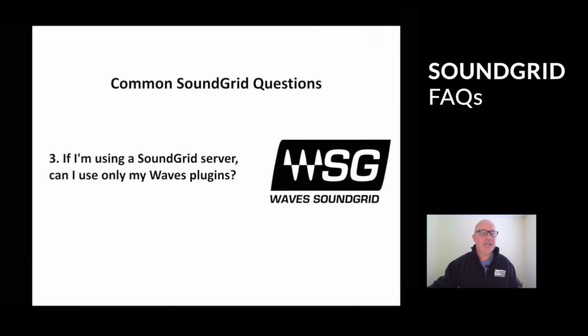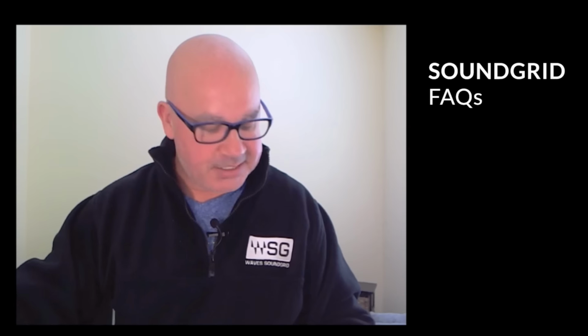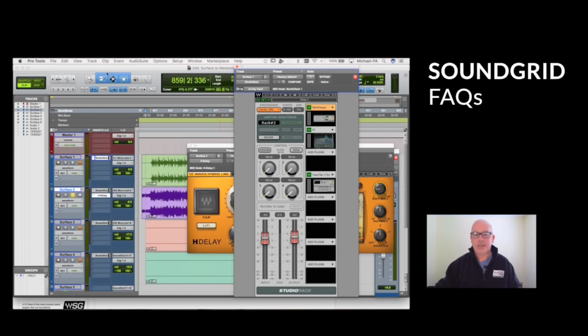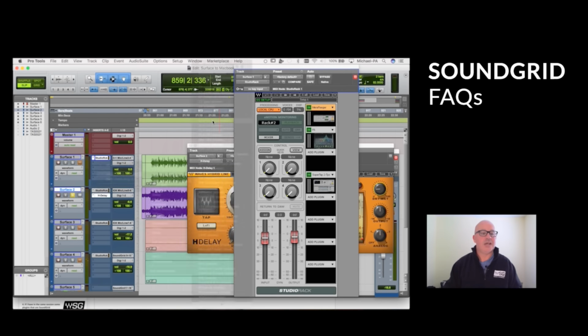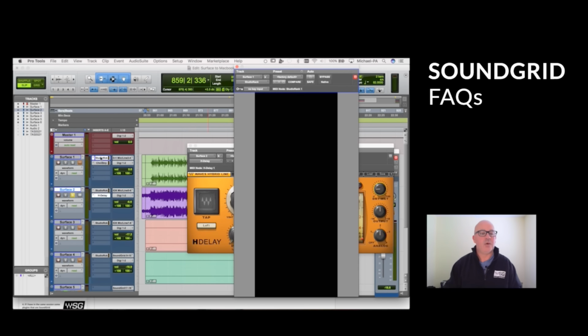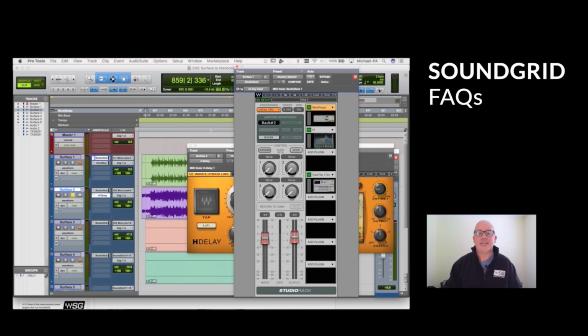All right, moving on, before I get sidetracked any more. If I'm using a SoundGrid server, can I only use my Waves plugins? I don't even have to move back for this one. No. You know what? I will move back for this one. So let's flip across the screens again and go back to my digital audio workstation. There we go. So there's Studio Rack. All right. So now let's add something from the digital audio workstation. Great. So there's that there. That's not a Waves plugin. Now all of these plugins in here, they are Waves plugins because that's what I've got installed.